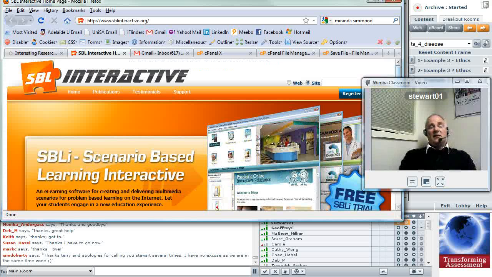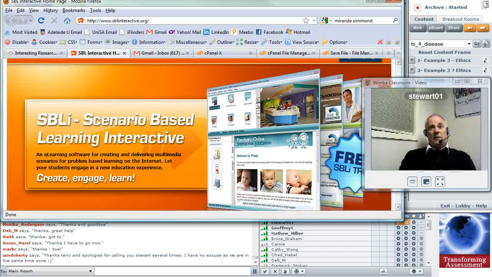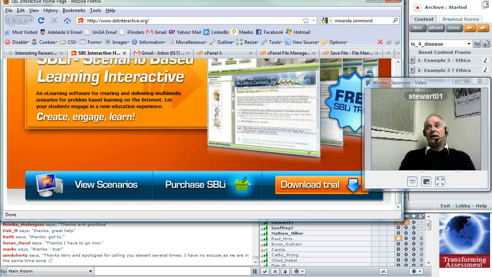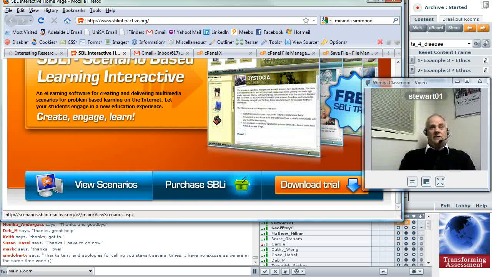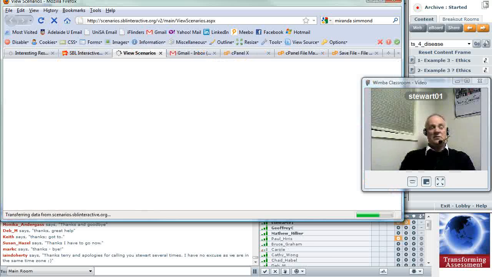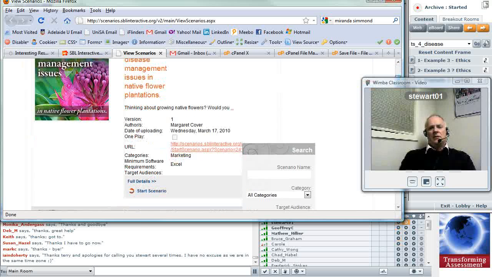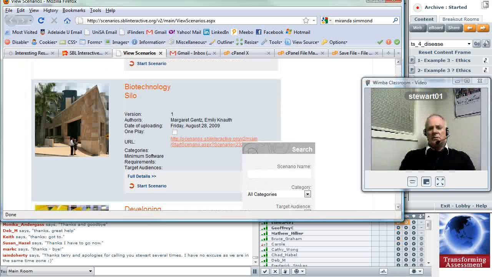Usually after I've done the mapping and I'm happy with that, I'll sit down and just do a skeleton scenario within SBL Interactive, with placeholder images and placeholder text, just to see if the flow works for me. So is that helpful?